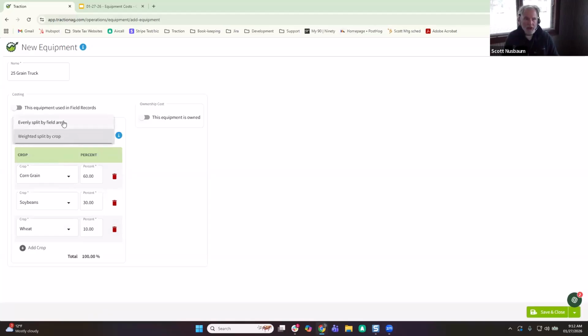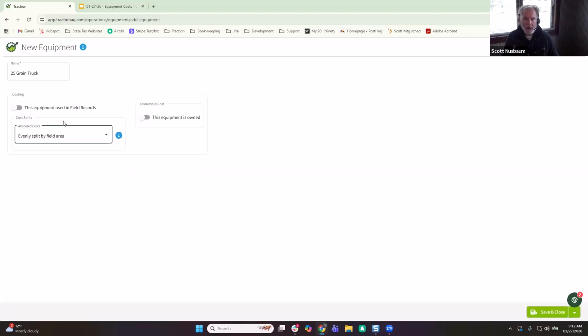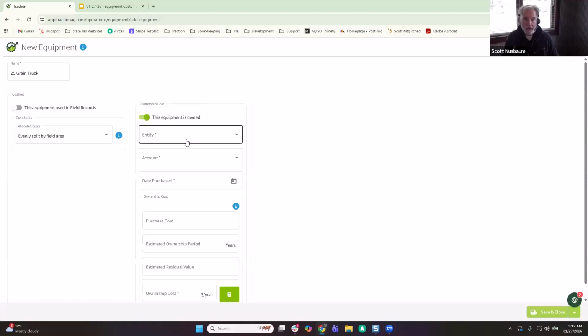I'm actually going to go back and just do it evenly split by field. This I'll do the same thing, that this one is owned. It's on the Traction Farms entity, my account. I'll put it to my trucks account this time.